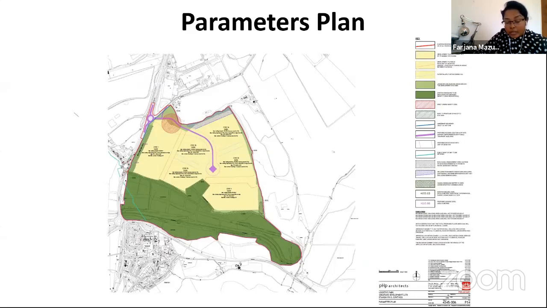So this is the parameters plan, which shows that the proposed scheme is divided into 4 zones. Zones 2 and 3 consist of 2 subzones each. All matters have been reserved, therefore layout is subject to change. However, you will note the conditions require certain aspects to be carried through to reserved matters stage. Next slide, please.